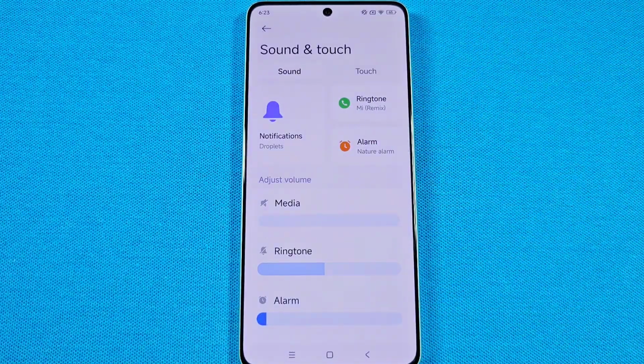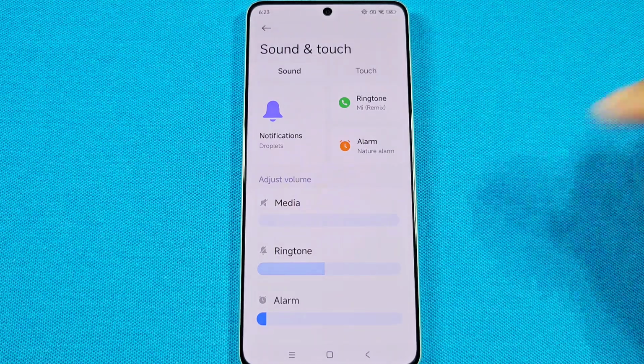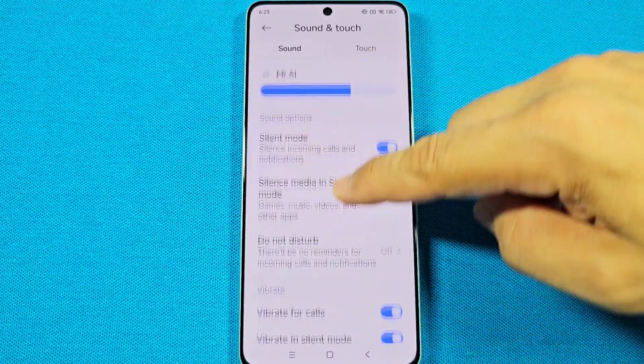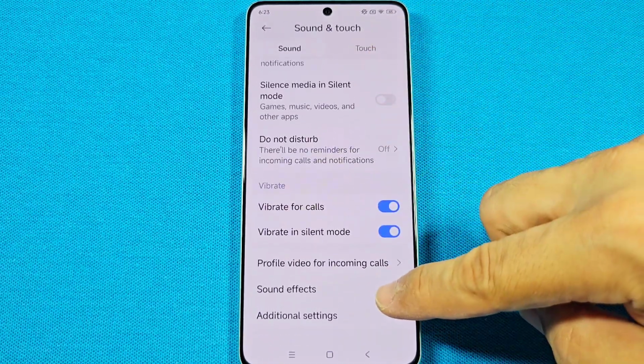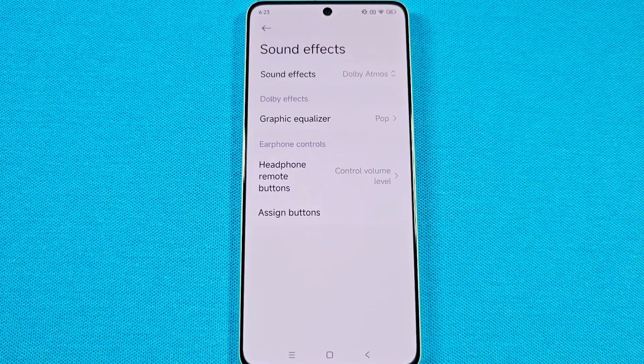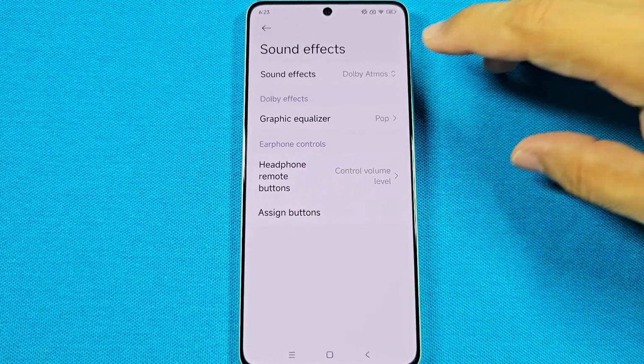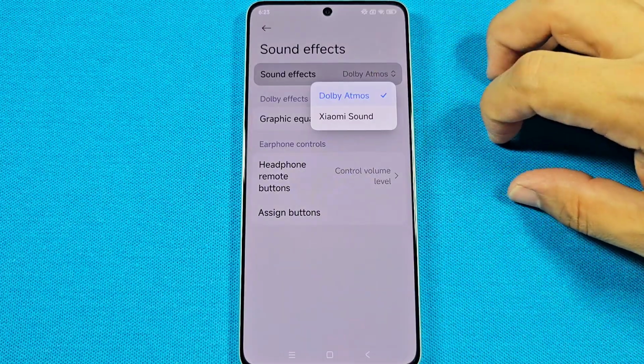And as you enter here, you're going to see some different options. And you're looking for the one that says sound effects. It's all the way to the very bottom area. Now, once you enter here, this is where you can choose Dolby Atmos or this one here, the Xiaomi sound here, okay?